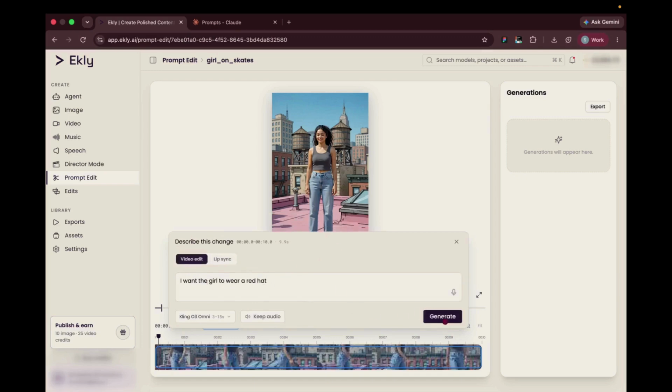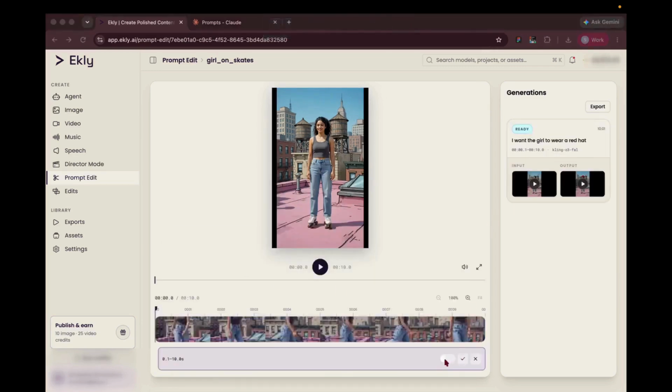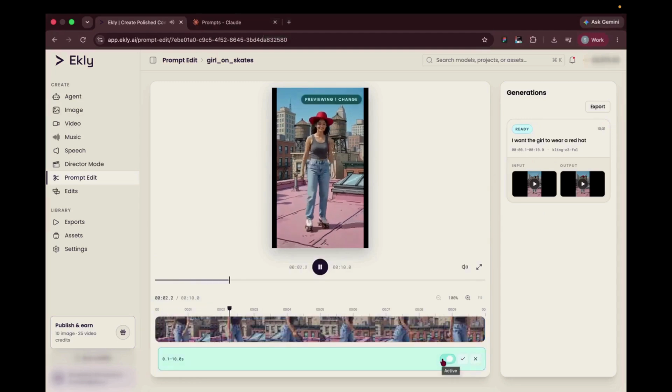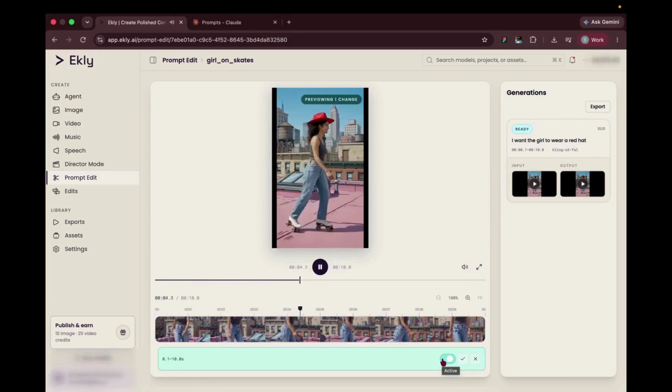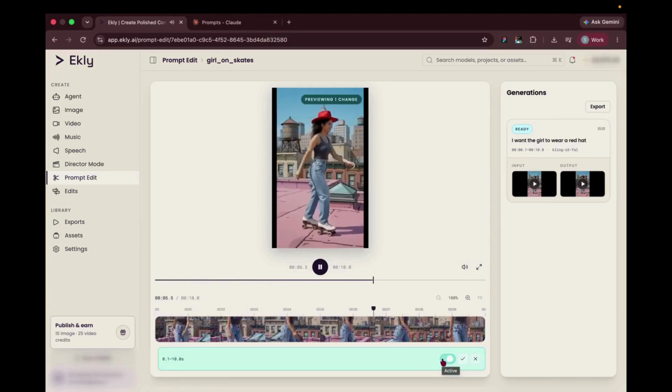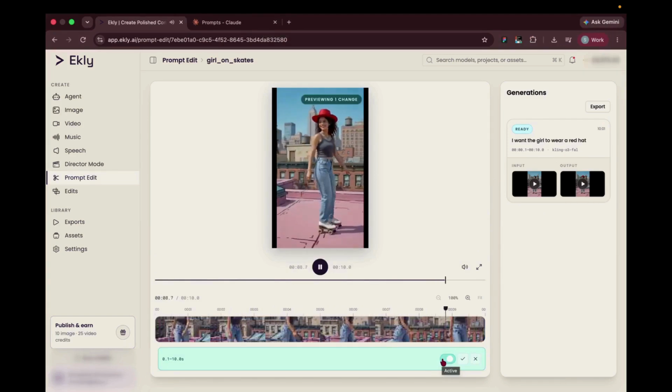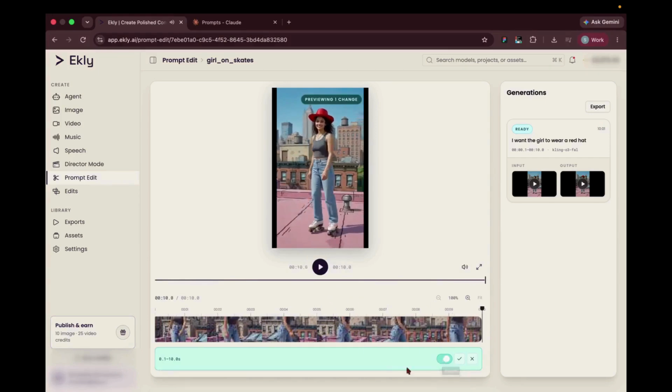So let's hit generate. We have a result. Let's see it. Yes. So when you're happy with the result, you can just use this to stitch this video on top of your original video.